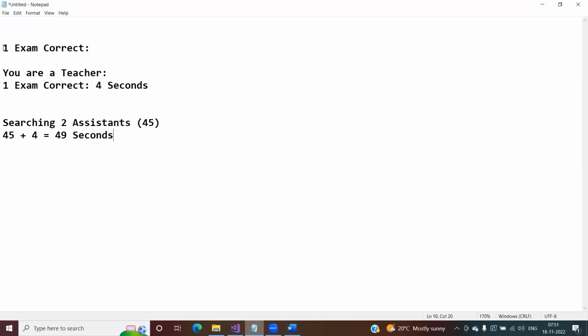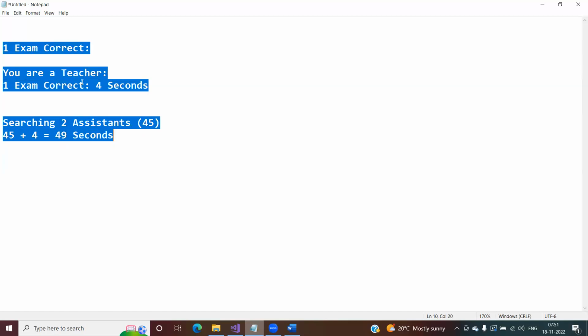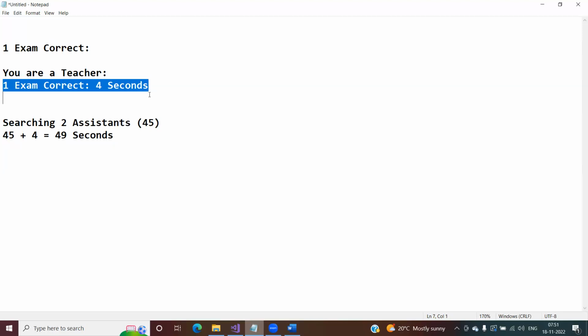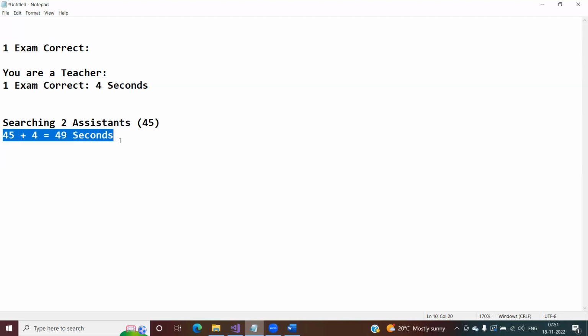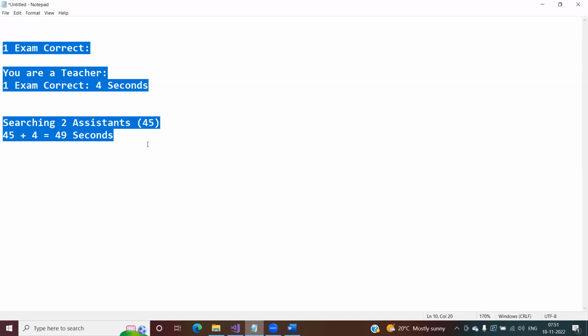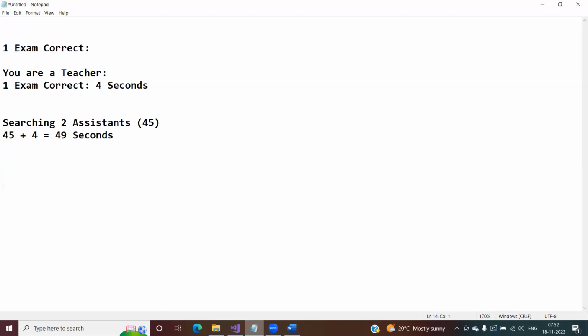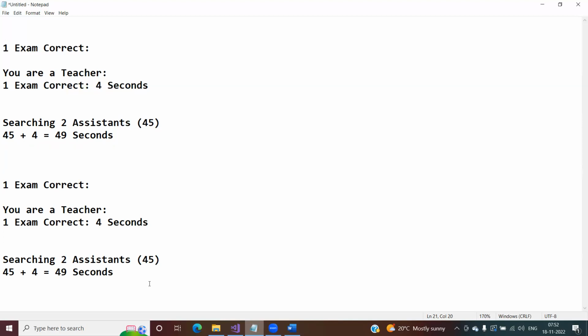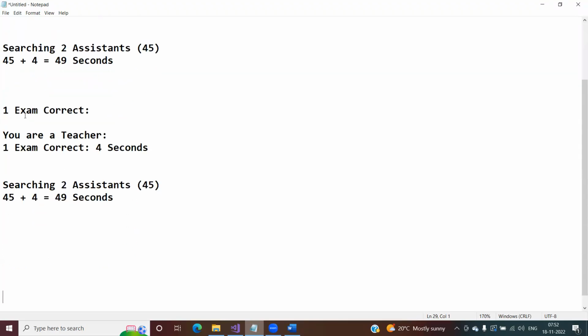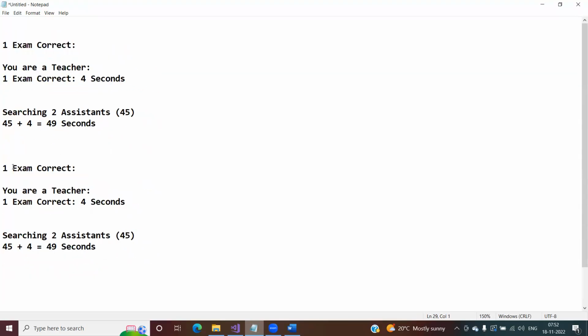The first one. In this case, this is nothing but your single thread, and this is nothing but your parallel programming. So it is clearly saying that the single thread gives you better performance. Now, what is my requirement? I'm not going to correct one exam, I'm going to correct 150 exams.